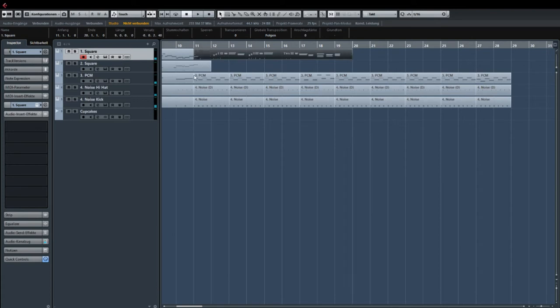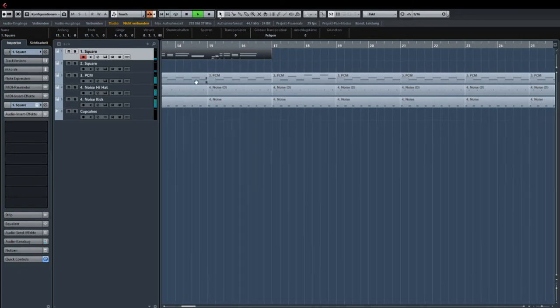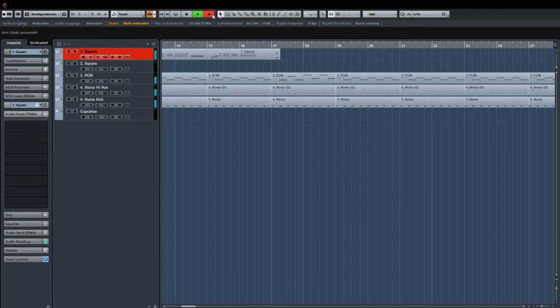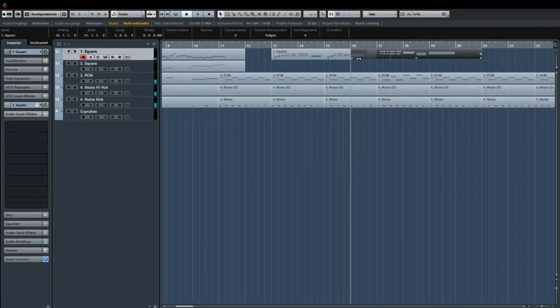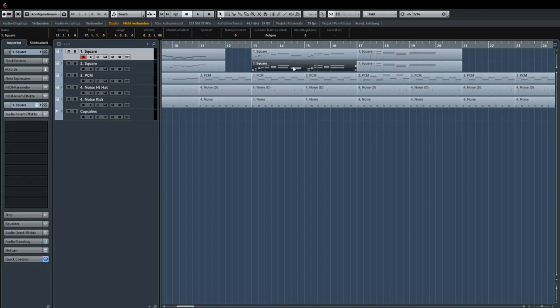Oh, I messed that one up. I like the beginning though, so I'm gonna keep that one. Mess this one up. Okay, there we go. I'm just gonna copy paste this and remove all the low notes from this one, all the high ones from this one.